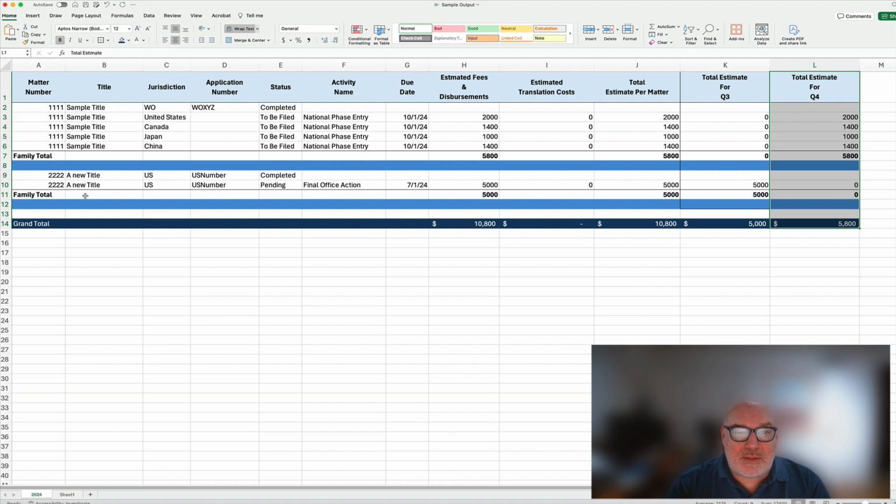So that's where we are this week. Next week, we'll be continuing to refine this template. We'll also be working on our foreign filing strategy screens, as well as our docket upload screen. So looking forward to keeping you up to date on that.